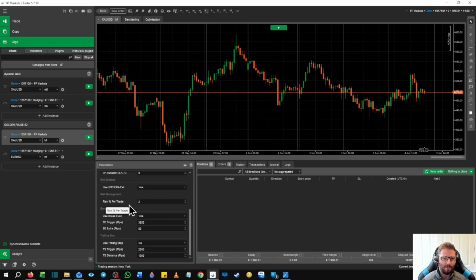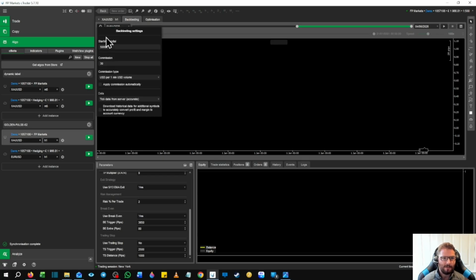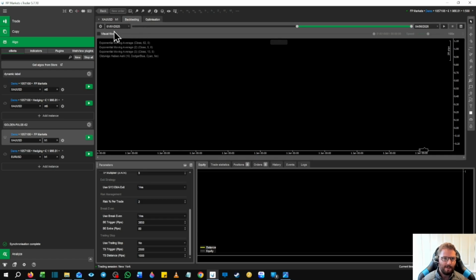Once you've chosen your risk and you're happy with that, you go to backtesting. You press the cog icon, you choose your starting balance, so 1,000. Commission you can leave as 30. Commission type, I just leave as default. And data, you want to choose accurate. Don't forget the opening prices, you want to choose accurate. Then you can just click off that, and then you want to choose the date period.